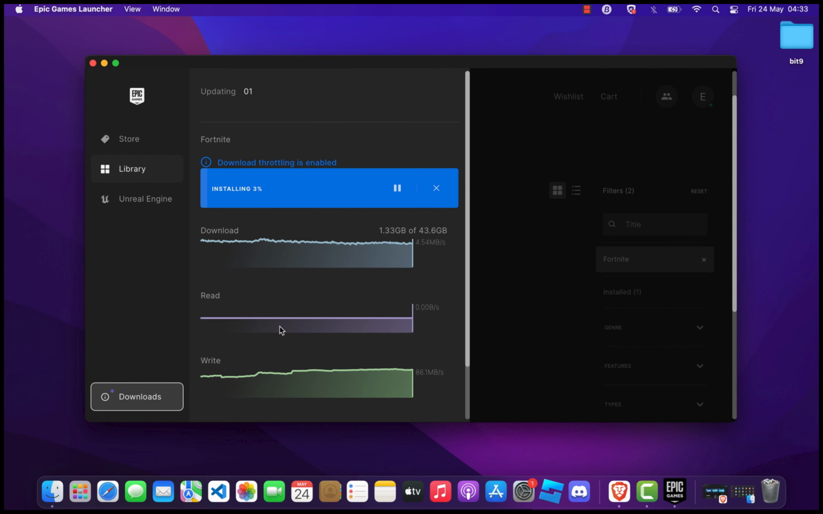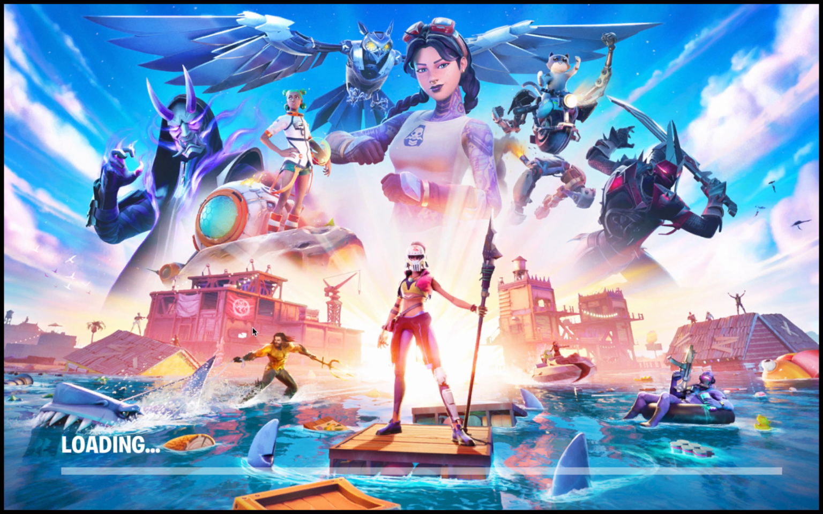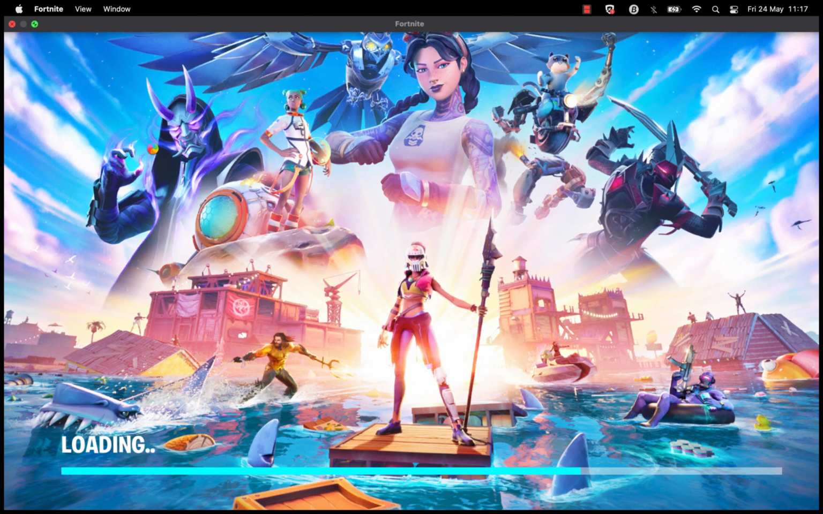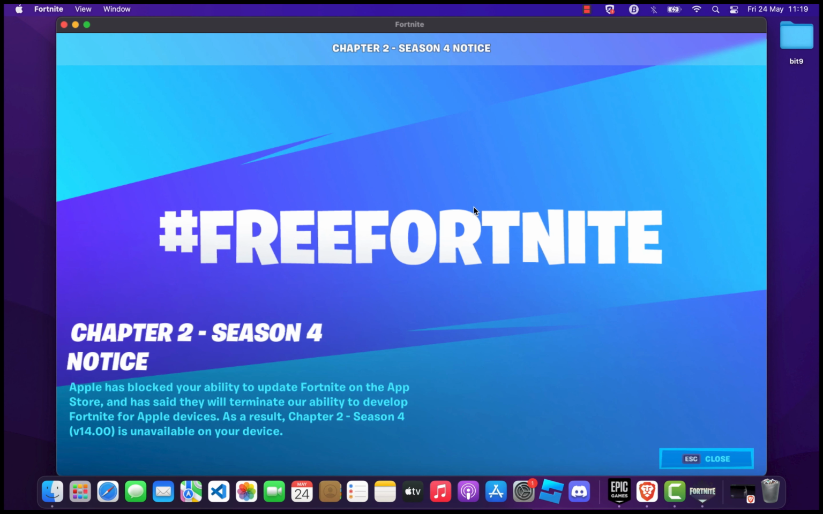Once the installation is complete, go to the Library section of the Epic Games Launcher. Click on Launch to start Fortnite. The first time you open Fortnite, you will need to sign in with your Epic Games account again. Follow the on-screen instructions to set up your game preferences and start playing.